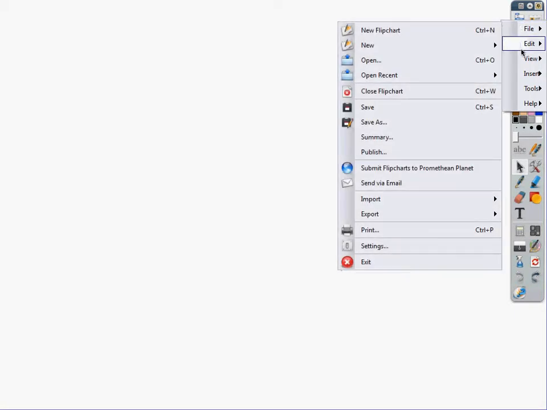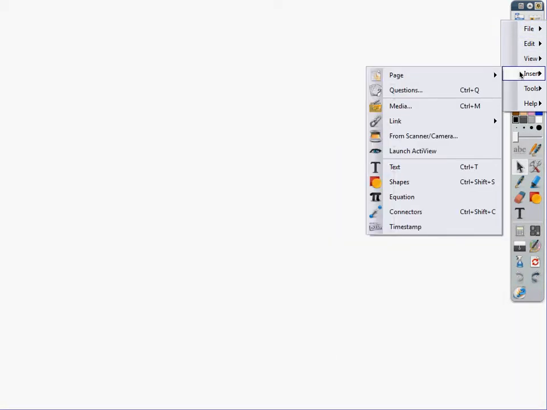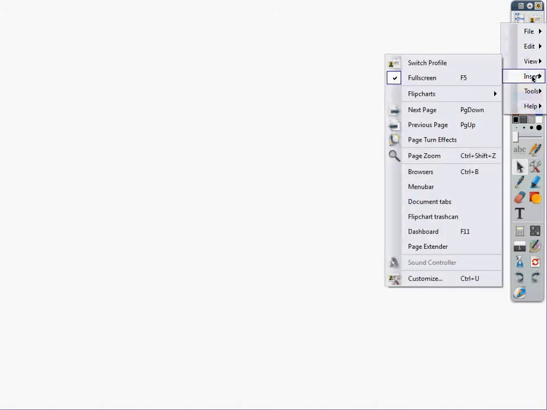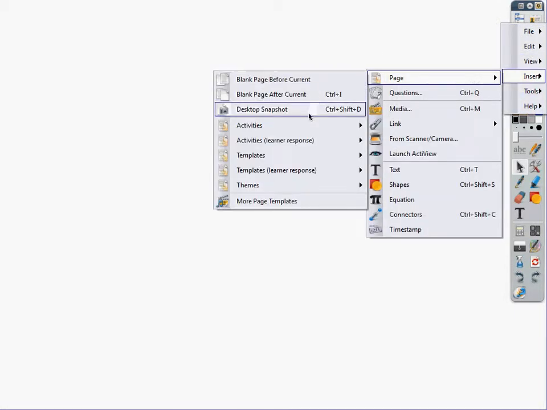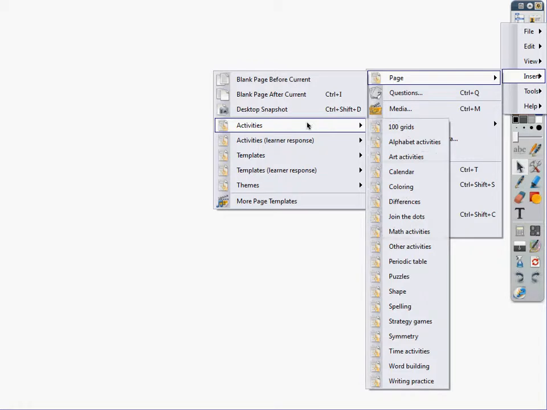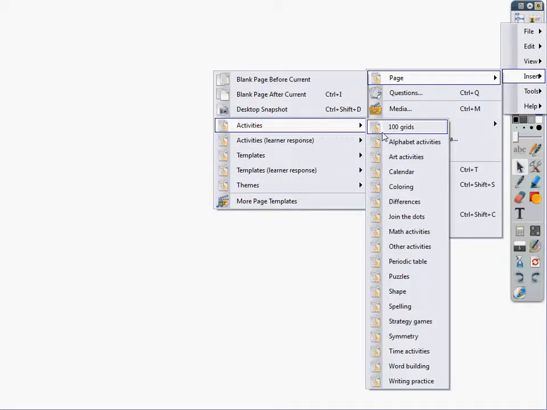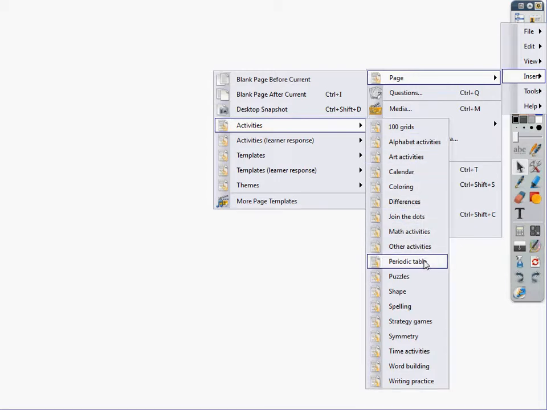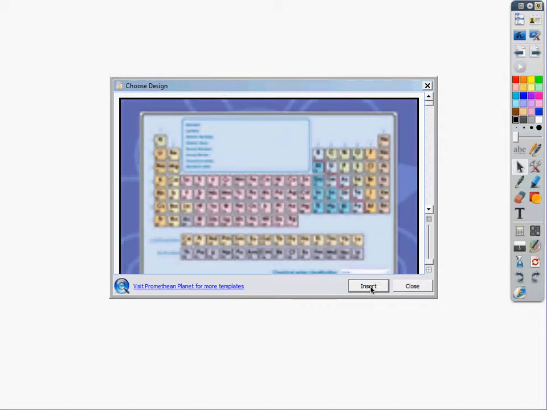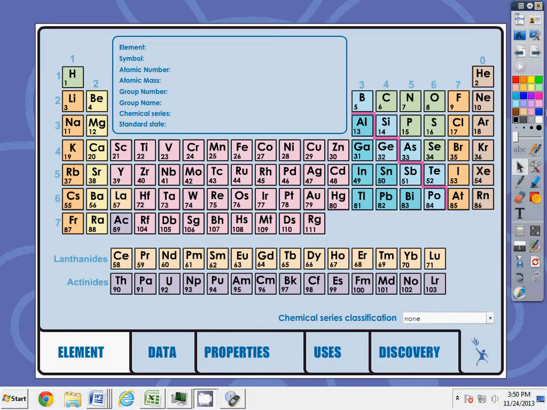Where we start to make some of these is by going back to our main menu, go to Insert, Page, and there are some activities and templates that are preloaded on ActiveInspire. You can also download more at Promethean Planet. A lot of these are sort of elementary. There's multiplication tables and letters and colors, but hidden in some of these are some high school, middle school level activities. This one I like is the periodic table, because again I do teach science.